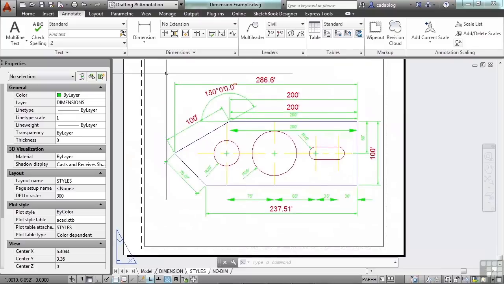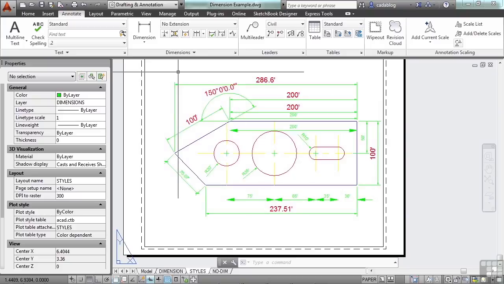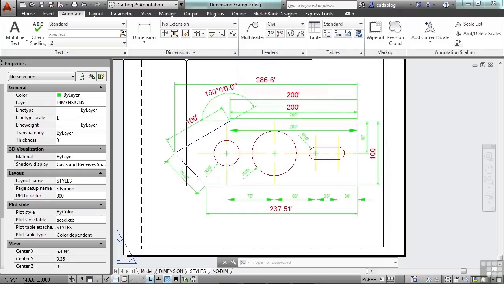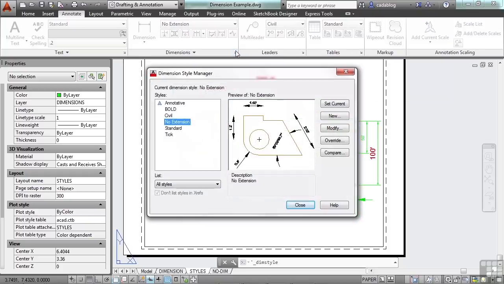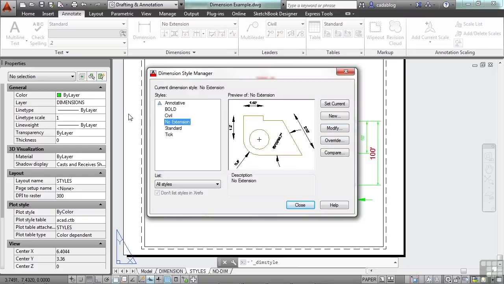Now, controlling them can be a bit tricky and a bit extensive, so we'll break it down and look at a few things here and there. But the styles are changed and created in the Dimension Style Manager, which you can get to by clicking on this little arrow. All of these annotation tools have this feature. This is the Dimension Style Manager. Here we have a list of the different dimension styles in our file, and you get a little preview.